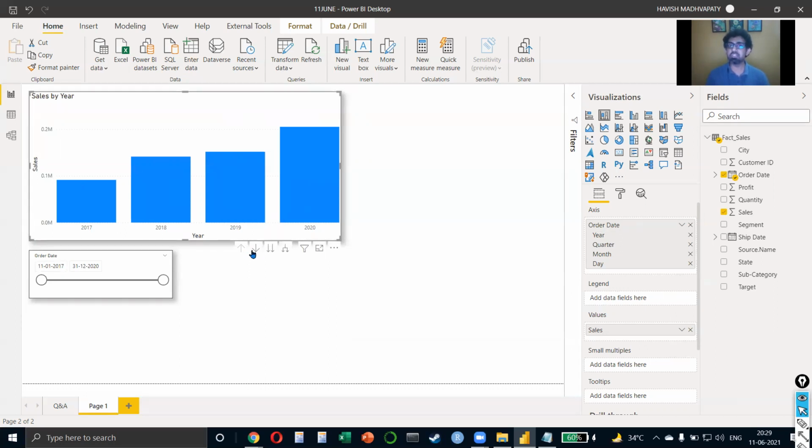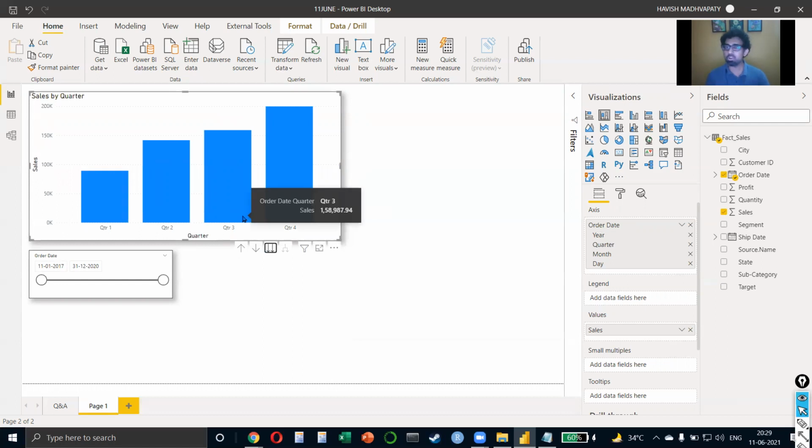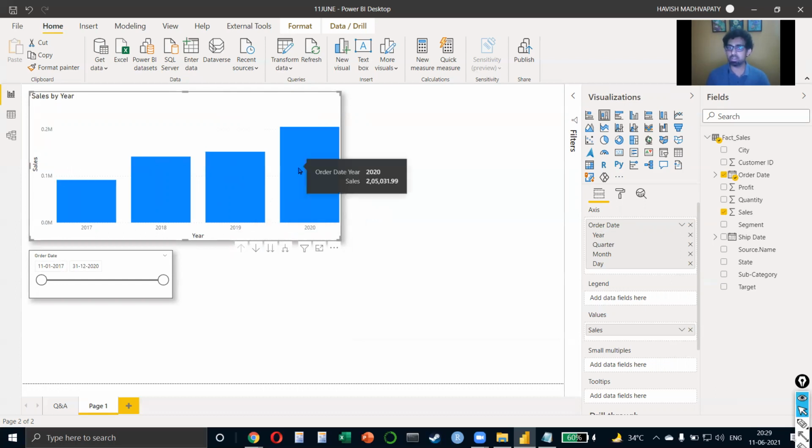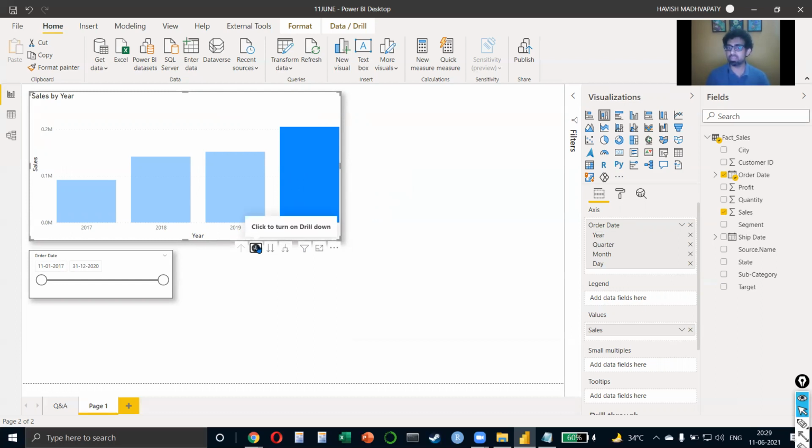And finally, we have the drill down. The drill down means that I want to see the quarter by sales like I'm doing right now, but I don't want to do this for all the 4 years. I just want to do it for 1 year at a time. So I will click on 20 and you notice nothing happens. But I want to tell Power BI that no, I want you to tell me what is the sales for Q1, Q2, Q3, Q4 in 2020. How do we do that? We click on the drill down.